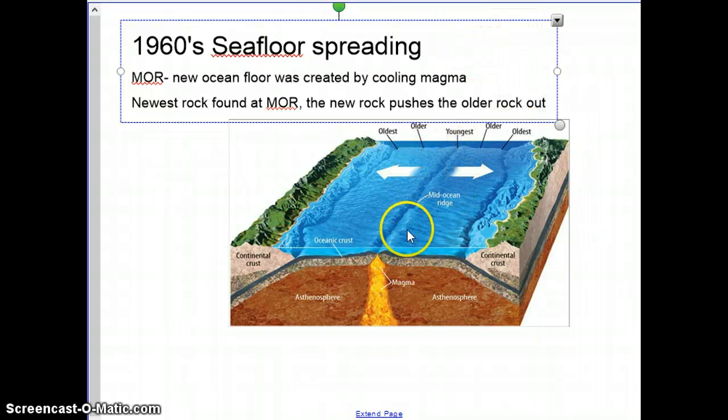So again, we get to see that the mid-ocean ridge, which is right here in the middle of this diagram, is where the newest rock is formed, and then as it gets pushed out, we will see older and older rock.